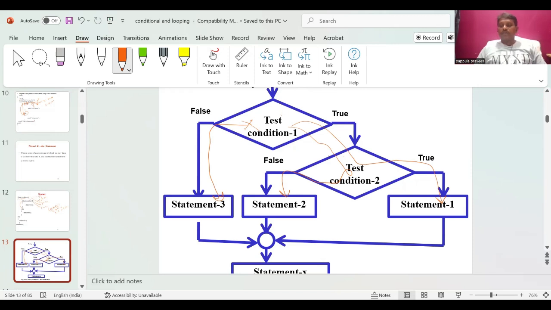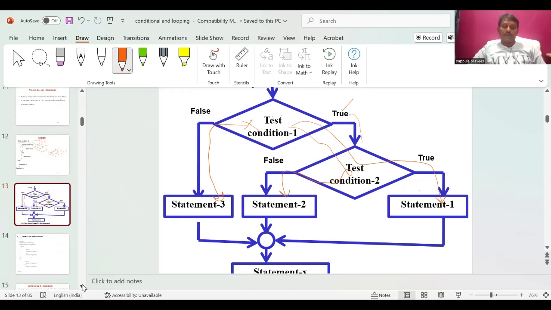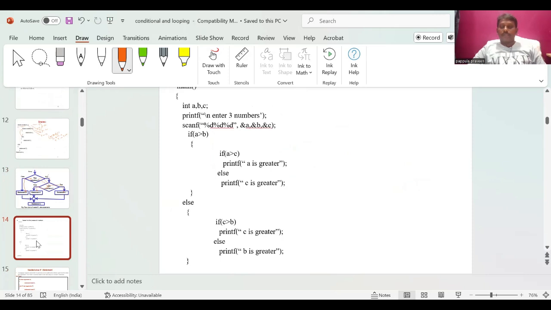Now this is the inner if condition, this is the outer if condition. First check the outer if condition, that is true. Then we check the inner if condition. That is also true, then S1 is executed. If the inner if condition is failed, then the outer if condition is true, then you print S2. If the outer if condition is failed, then you print S3. So this is about the flowchart, the flow diagram, and we move to the example.